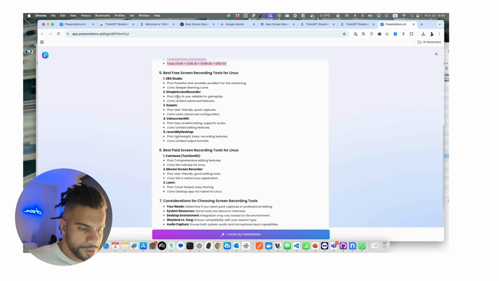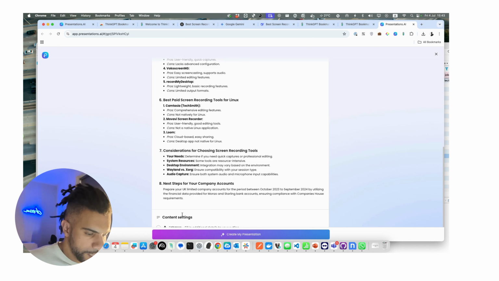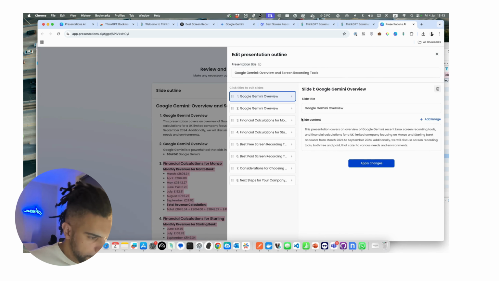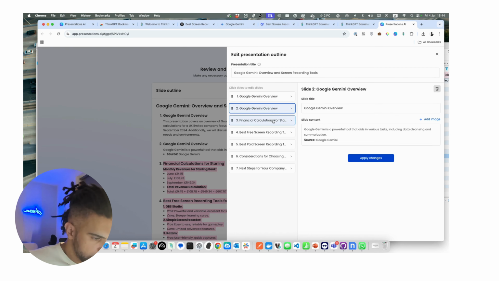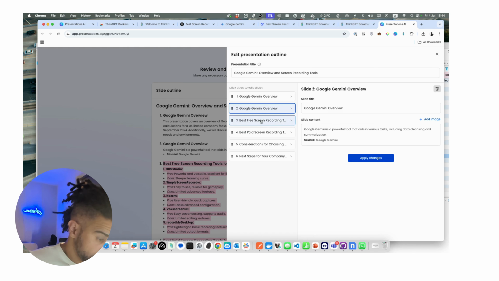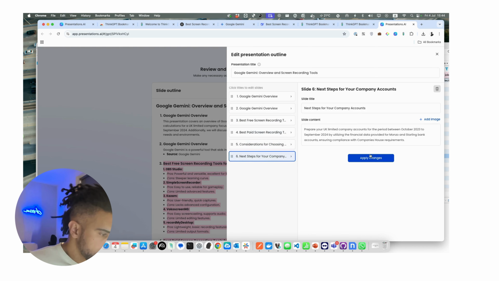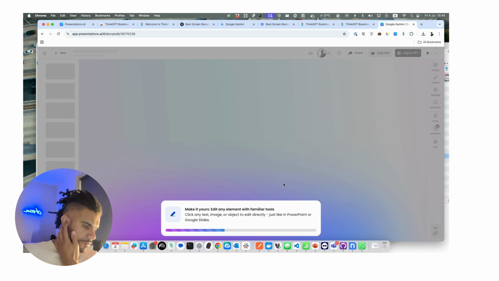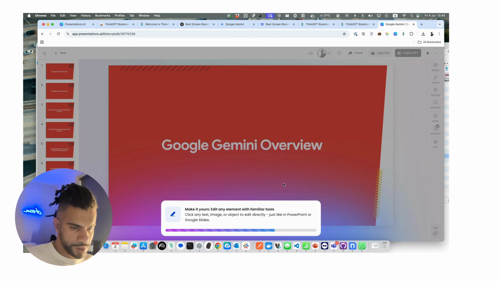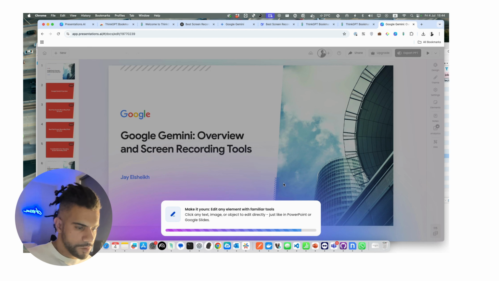an outline for what we've searched for. So I'm going to click on edit outline, and let's actually remove those two redundant slides that somehow got generated. And then I'm going to click apply changes, and then I'm going to close, and then boom, we have two options: enhance or preserve. Let's keep it for preserve for now, then create presentation.